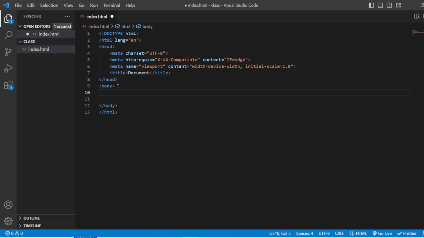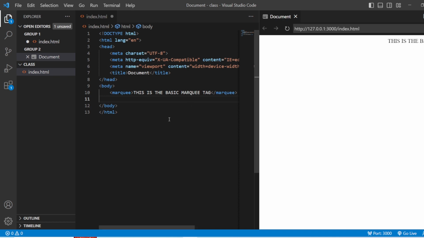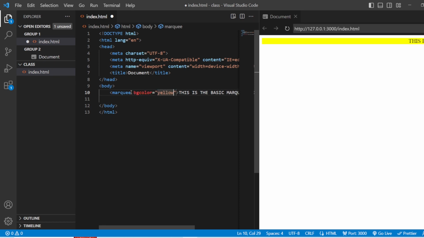Next, let us start with the marquee tag. You're going to add the marquee, and inside the marquee tag I'll just be adding text. This is the basic marquee tag. And now I'll just open the preview tab also. Now you can see that it is moving. Now if I'm going to add a bgcolor to it, bgcolor yellow. Now you can see that it is a yellow strip moving from the right side to the left side, which is the default direction.